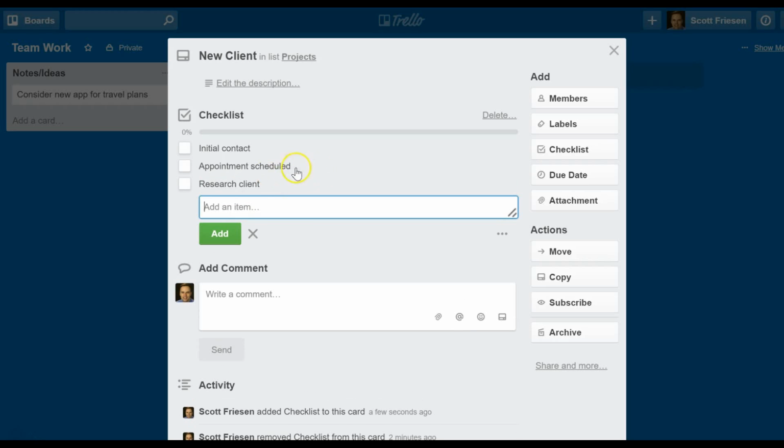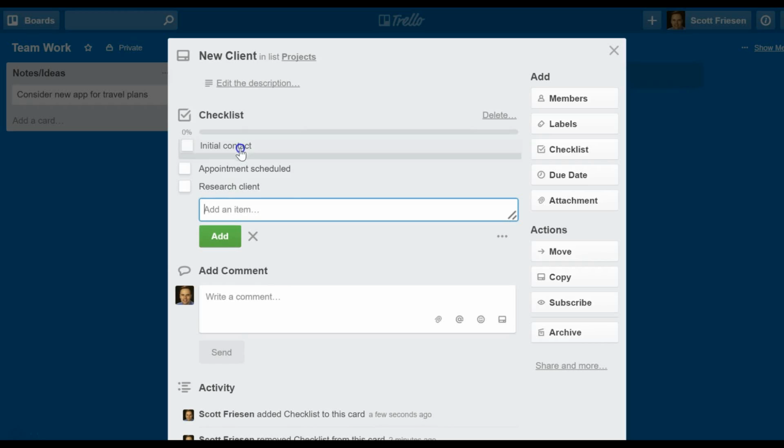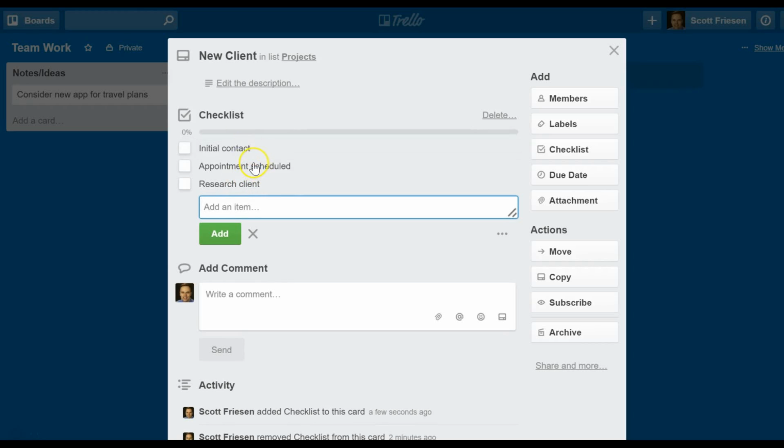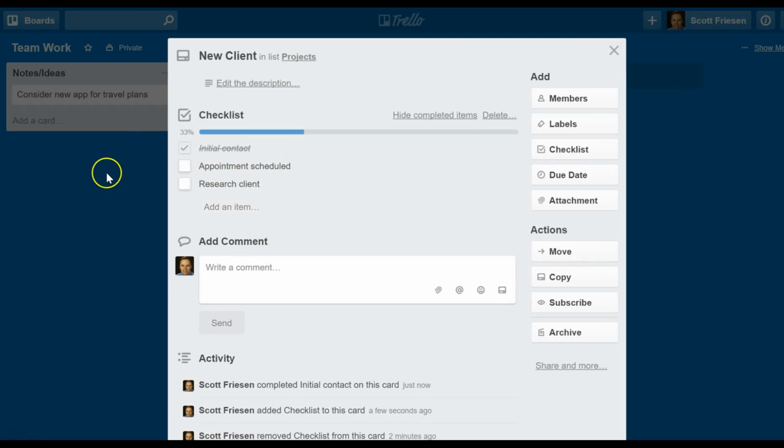If I'm unhappy with the order that I've displayed them, it's just drag and drop. I can reorder my checklist any way that I like. I was happy with my initial order, so I'm going to go back to that. And immediately I can start using this checklist. Let's say I've already contacted the client and I've made the appointment.